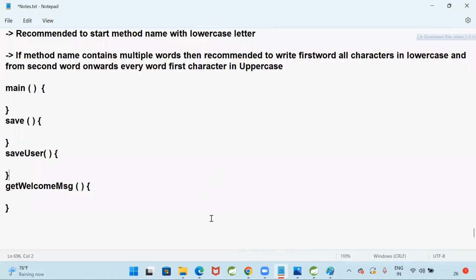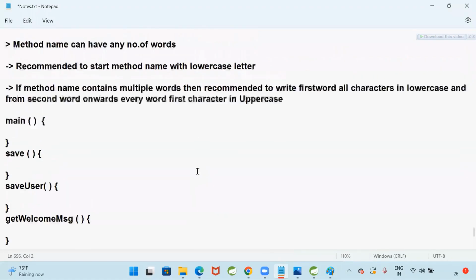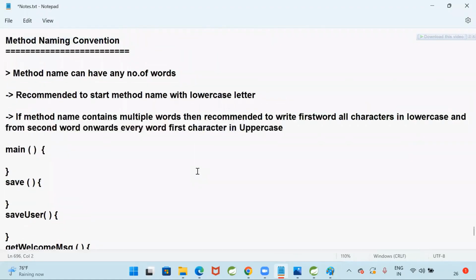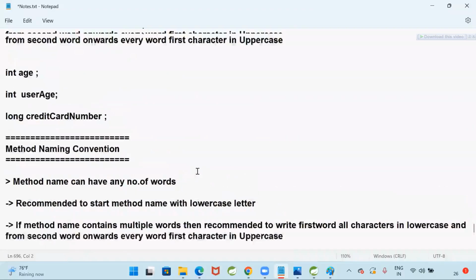Picture baki hai bhai. Picture baki hai. Just titles started, that's it. Picture baki hai, bahut picture baki hai bhai. Baad mein pata chalega.